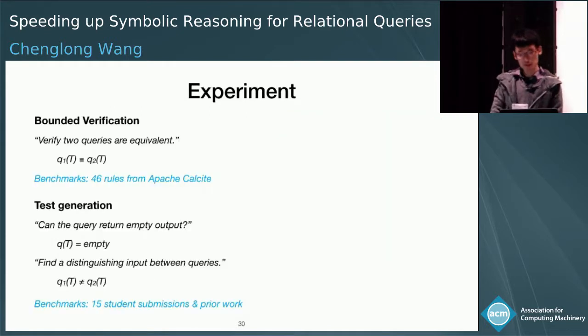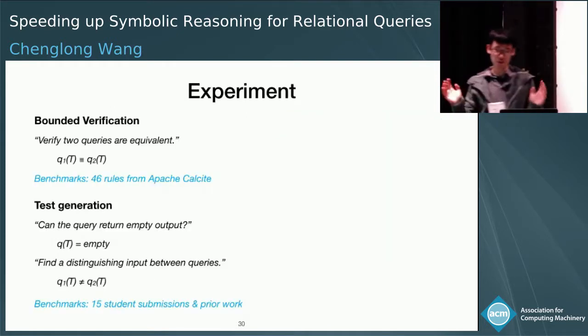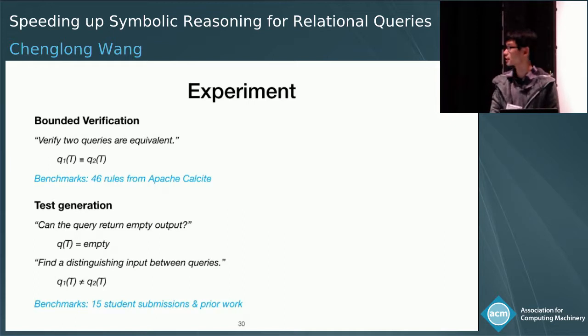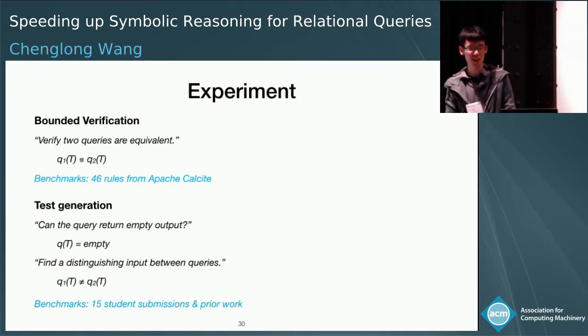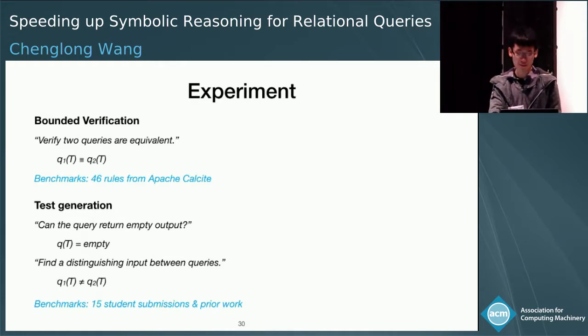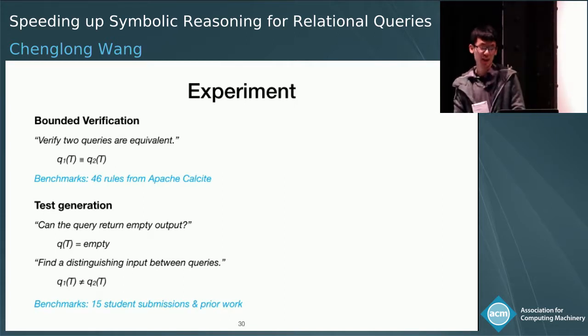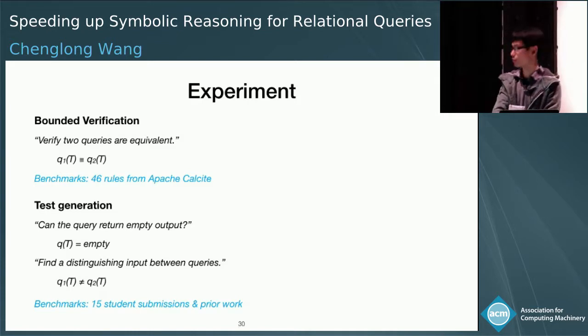So we need to do some experiments to show it's actually useful. We evaluate on two tasks. One is verification, where we are using 46 rules from Apache Calcite. It's kind of an industry standard optimizer, already adopted by a lot of companies. And another is test generation. I want to show whether a query can generate empty output, or show that the student solution is wrong. And we're using student submissions and some examples from prior work.